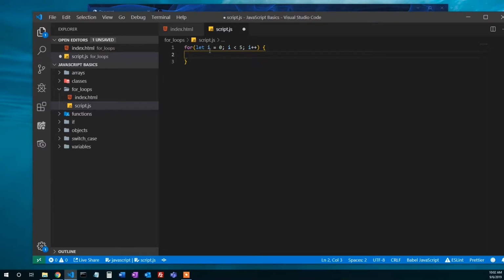And so the first time through, i equals 0. And it's going to keep running through this loop over and over so long as this condition is true, or i is less than 5 in this case. Right now, i is starting out at 0, which is less than 5, so it's going to run. But then each time through, we also increase i by 1. That's what this i++ is. That's the same thing as saying i equals i plus 1.